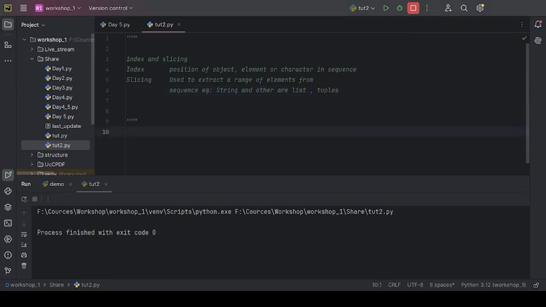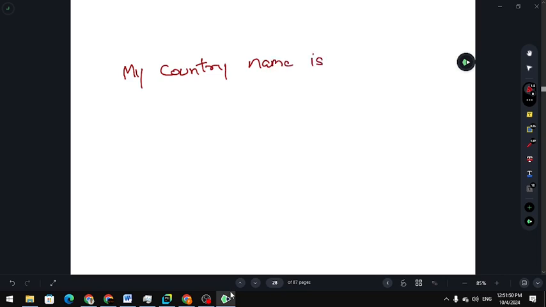So let's understand how position is identified in Python. For that purpose, let me bring my whiteboard. For example, let's say I am typing a statement: my country name is India. So how is the index or the position identified? Remember one thing, in Python, position starts from 0.